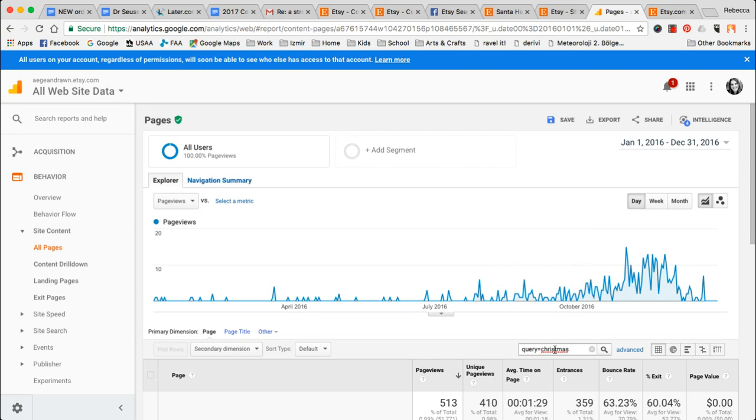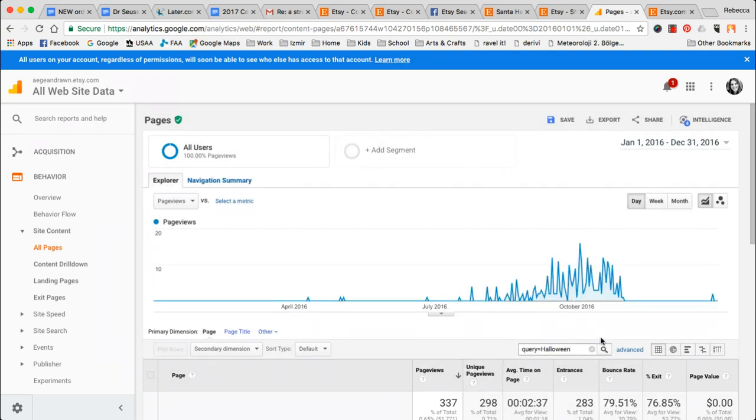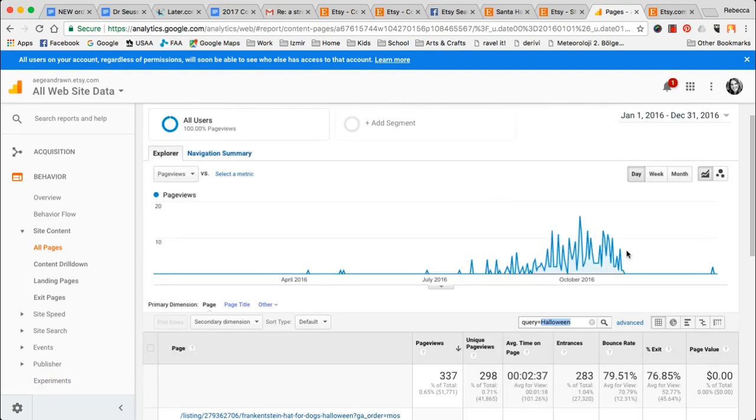You can do the same thing for any season. You can do that for Halloween. And again, remember, this is not any search like, dog Halloween costume. It's just for searches that start with Halloween. As you can see, Halloween costumes, query equals Halloween, so people are searching for specifically the words that start with Halloween. But again, the important thing is you can see trends in your shop over time.